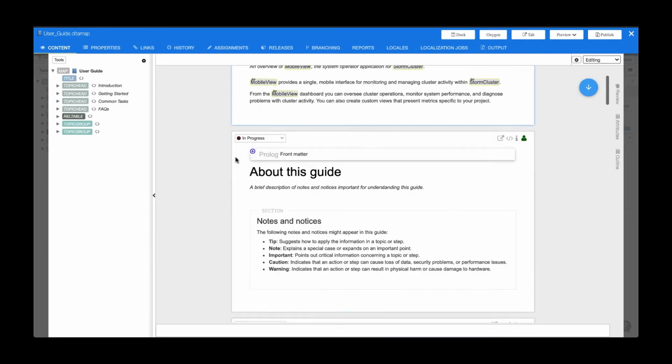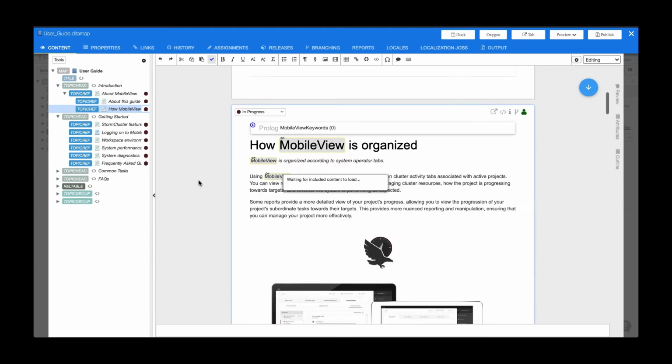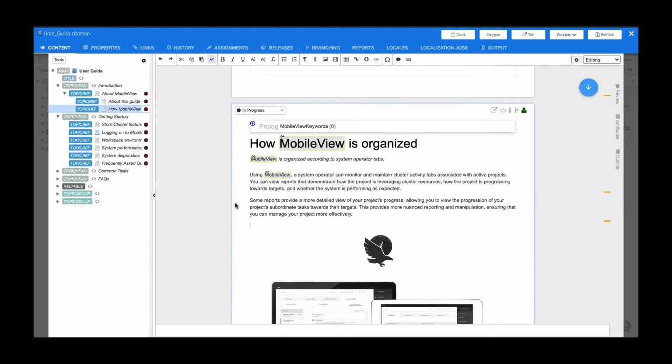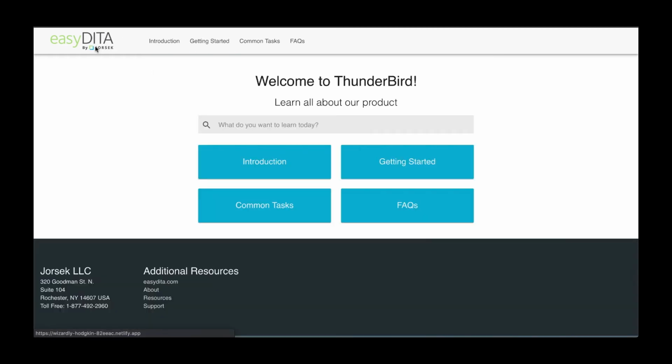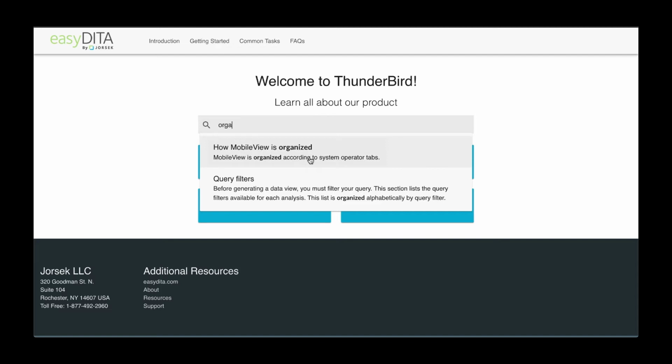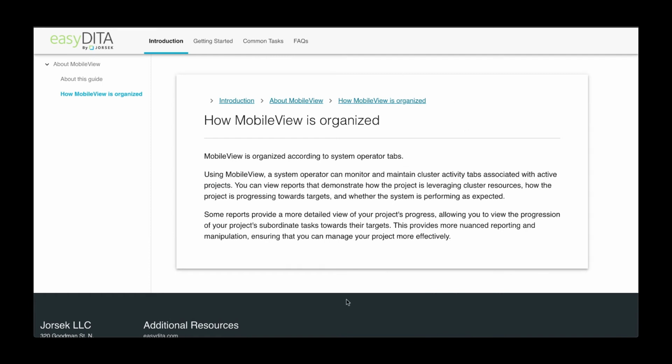So you'll notice if we look for how mobile view is organized within our actual output, we can do that. Type in something like organized. So there's our result, how mobile view is organized. And if we click on that, we'll be taken straight to the article.